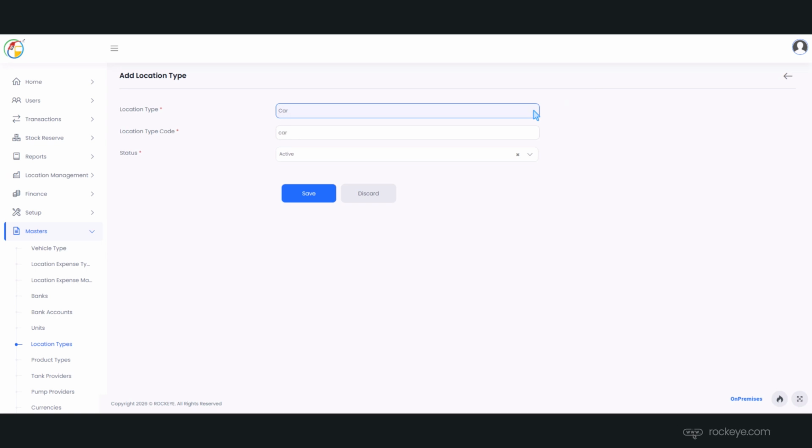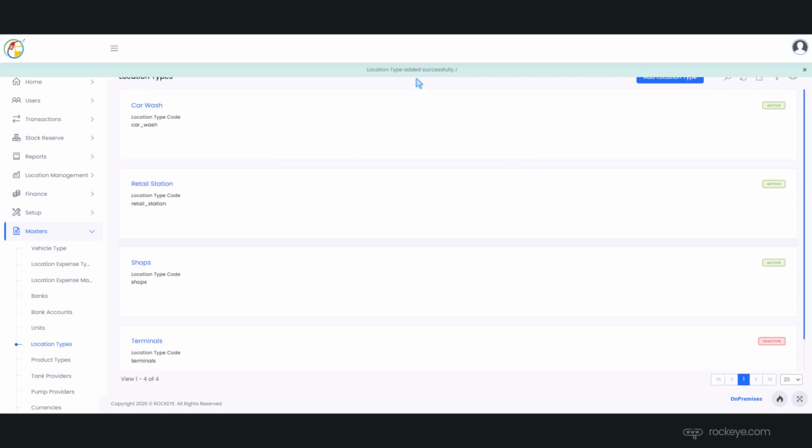Location type name identifies the specific business category for reporting and filtering. Location type code serves as the unique system identifier for back-end data mapping. Status determines if the category is currently available for assignment across the enterprise. Saving the record commits the new category to the global location master list.